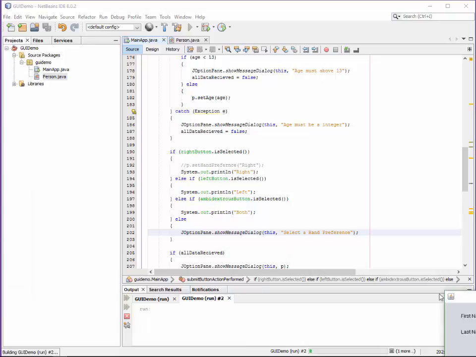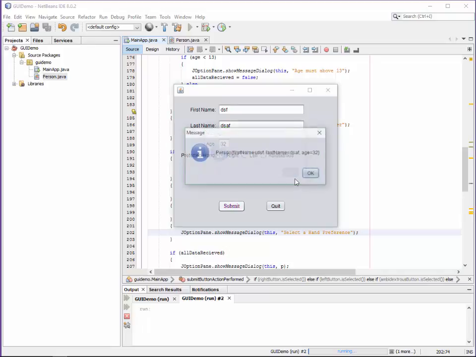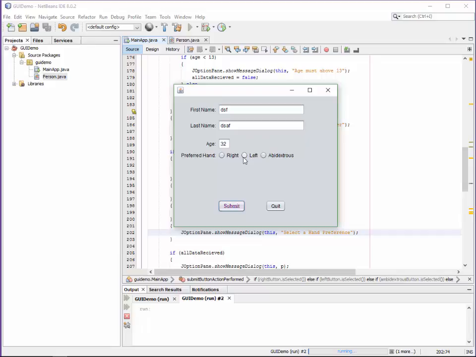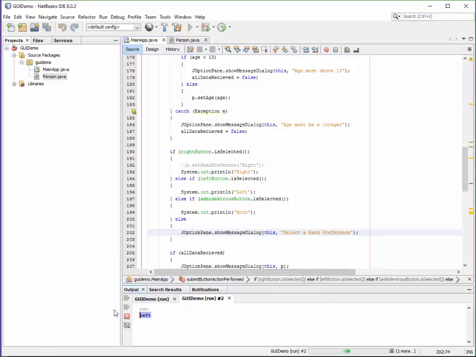I hit the run button there. Bring the screen back over. So first name, last name, age, add submit, select a hand preference. Okay. I didn't integrate it with the rest of my logic. I still should, but I can go through and click the left hand button, and you can see left was selected down here. All right, so the point of this little bit was to show you the buttons, how to set up the buttons, how to set up the button group, and then a quick and easy way to check the validation of the buttons, and more importantly, to assign values of the buttons.